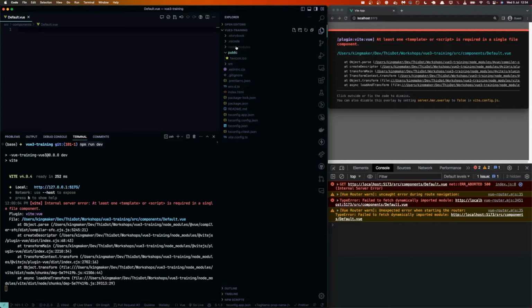We have a public folder. So we have the storybook. You can ignore that for now. We have VS Code, which is VS Code specific stuff. You can also ignore that. Anyway, public is going to be where we store our public assets. In this case, we just have our favicon. And then we have our source, which is src, which is where the majority of our code will reside.